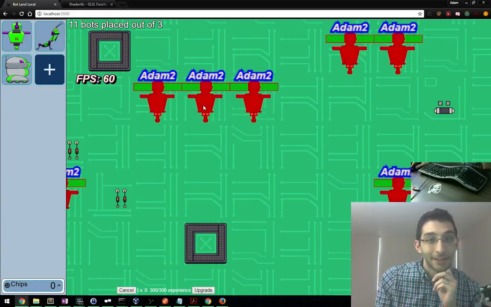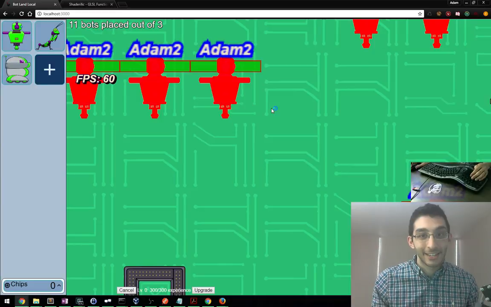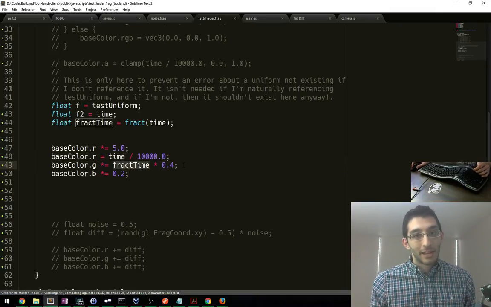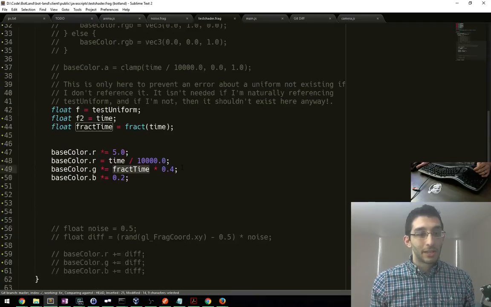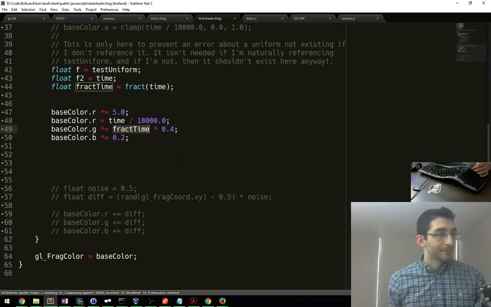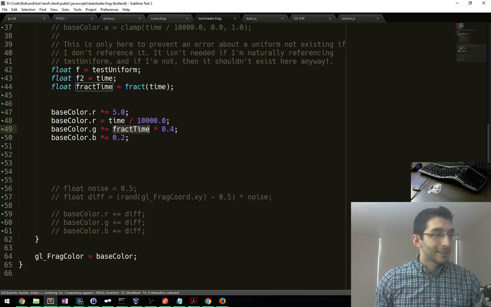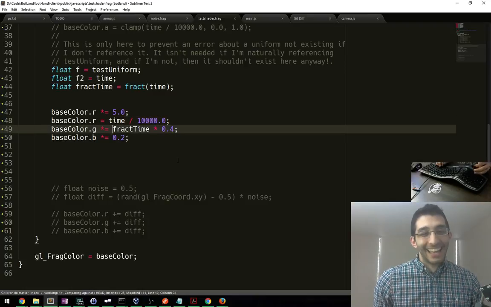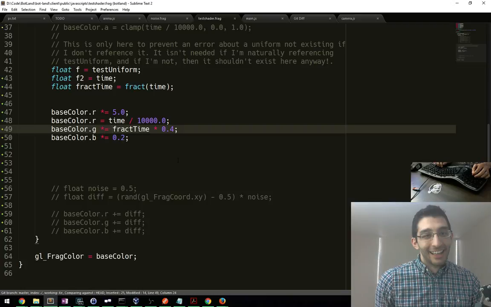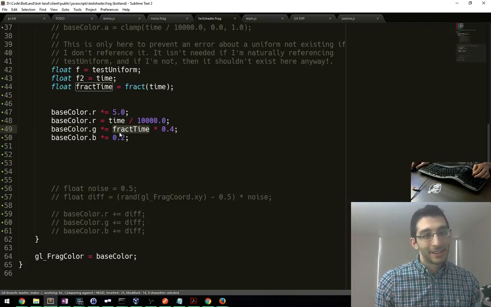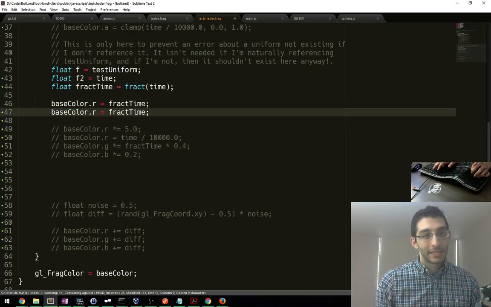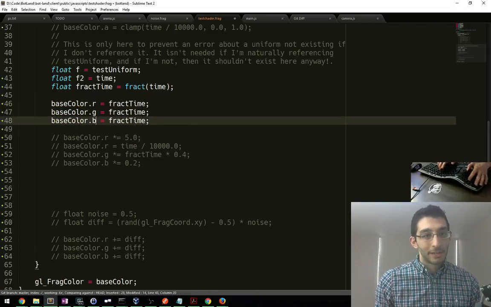Okay, this time variable is definitely working. You can clearly see these are getting redder. So then fract time should also be increasing. I don't understand why it wouldn't. 1,000-degree glowing knife shade of orange. I don't understand this part. You know what I could try? I could try this. Base color.r equals fract time, and then change the green and blue components as well.